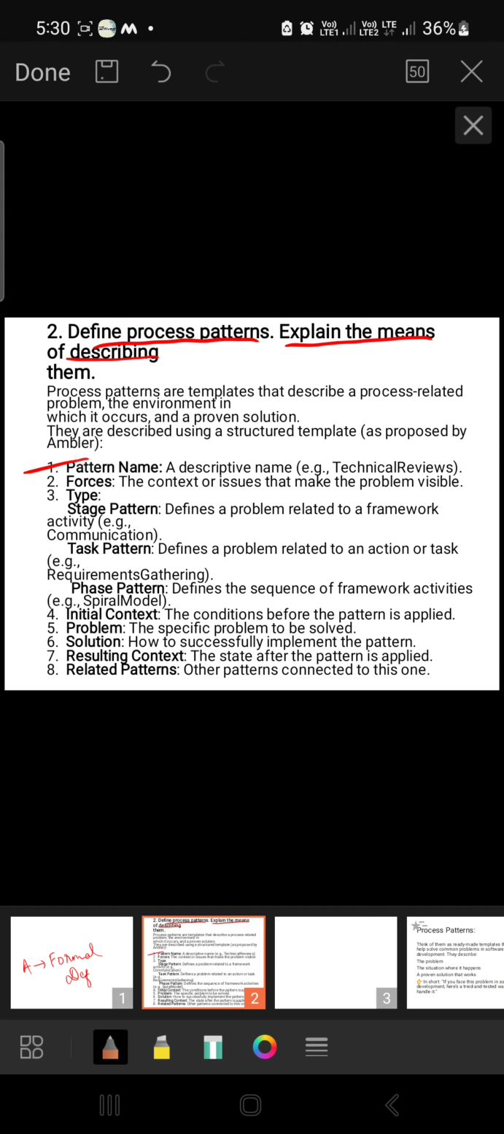So let's discuss pattern name. Pattern name is just a descriptive name, like a title, for example, technical reviews. Forces means the context or issue that makes the problem visible. Later I will give you an example so that it will be easy for you to understand. Let's first discuss the formal definition, and then I will give you understandable examples.